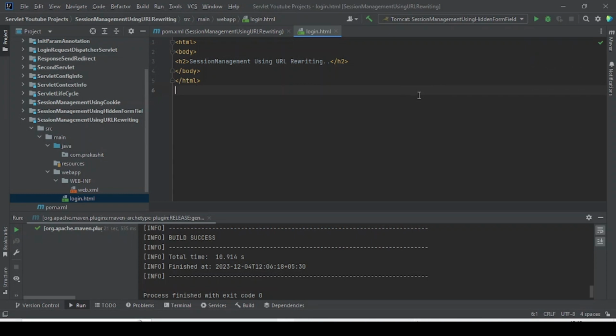Hidden form field will work whether the cookie is disabled or enabled, and hidden form field will be used to send only text information. And what are the drawbacks in the hidden form field? In the hidden form field, every time we have to submit one more hidden form. One more form we have to submit. That is using the hidden form field.